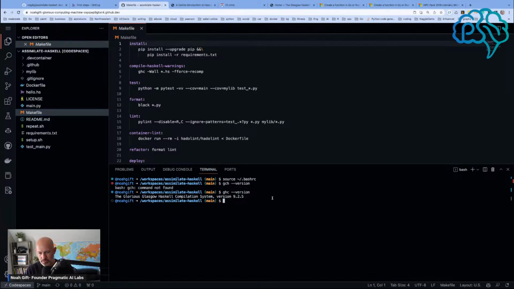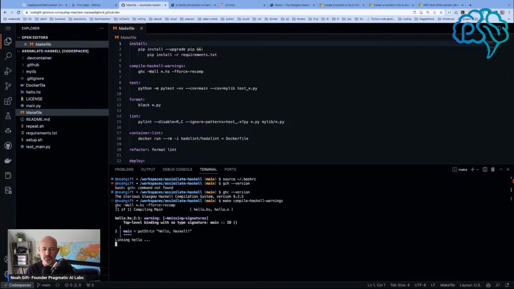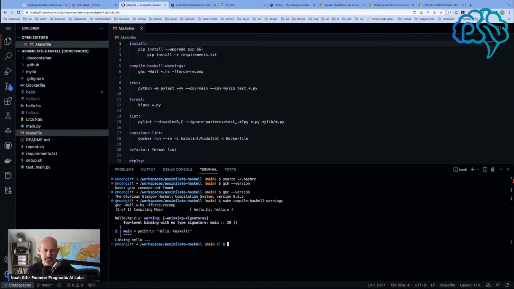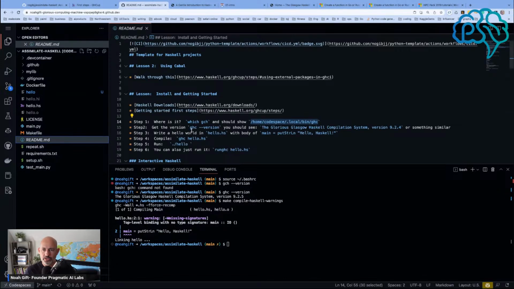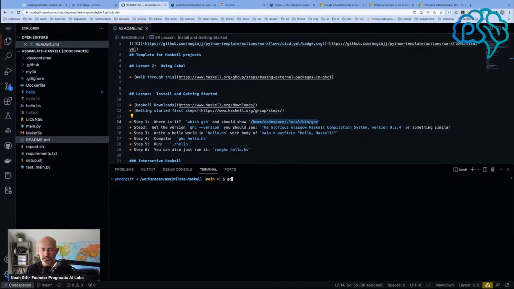If I say make compile Haskell warnings, there we go. You can see that it compiled that hello. But I think the easier way to temporarily compile with Haskell is to just type in GHC hello.hs, right? So pretty simple, just GHC hello dot HS.